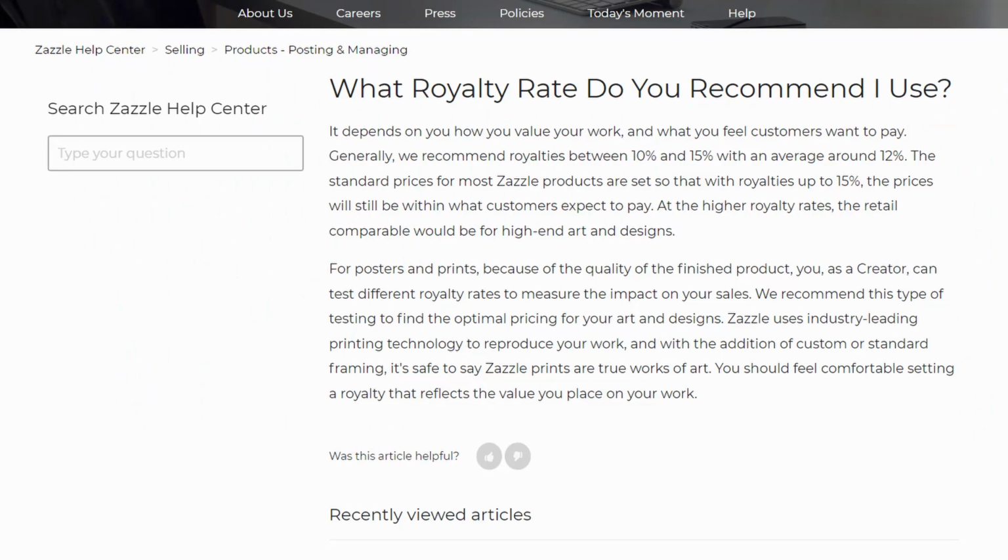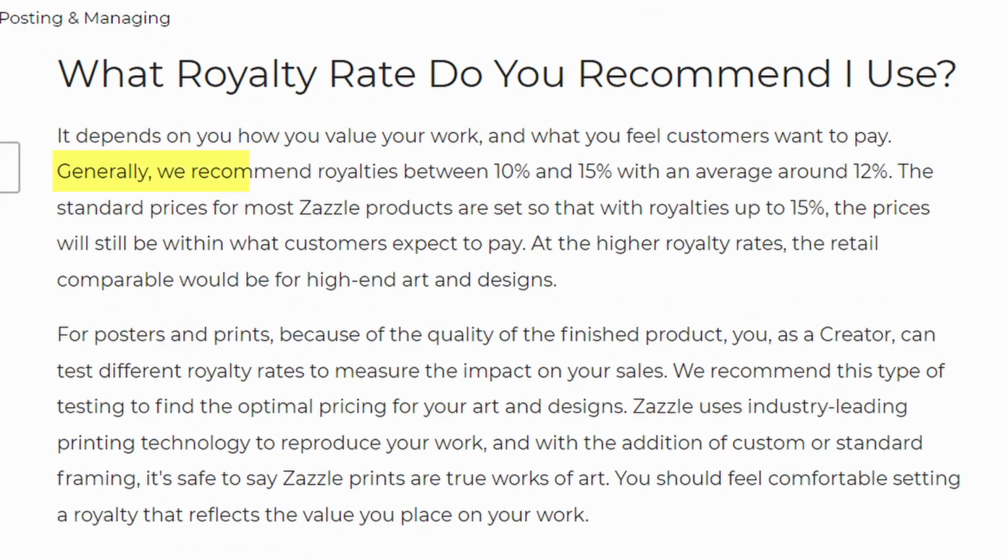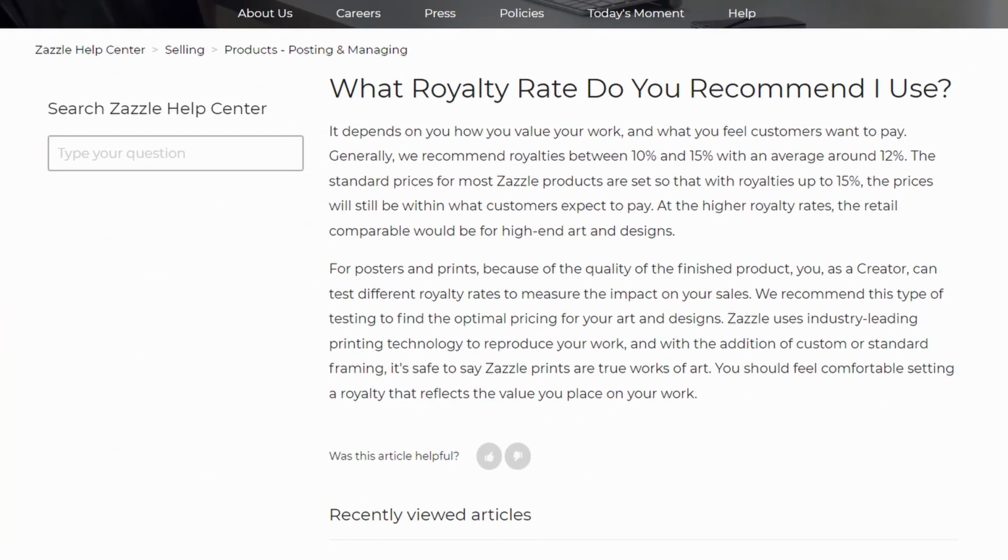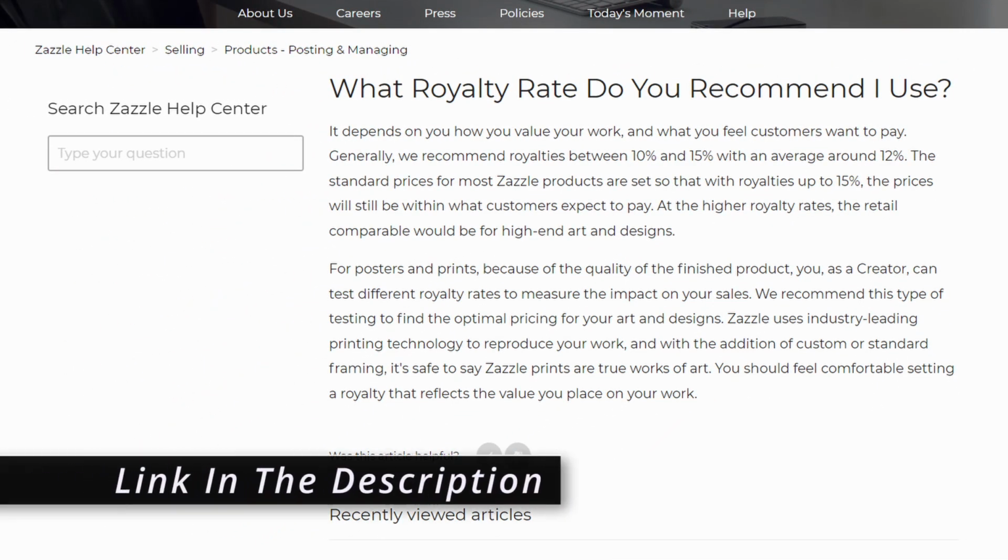Now let's get back to Zazzle and Redbubble. In the Zazzle marketplace, they suggest 10 to 15% with an average of 12% royalty in general, according to an article on their Zazzle Help Center. So that's how I gauge my pricing within this range on the platform at first. If you want to read this article about royalty rates, I will put the link in the description for your convenience.